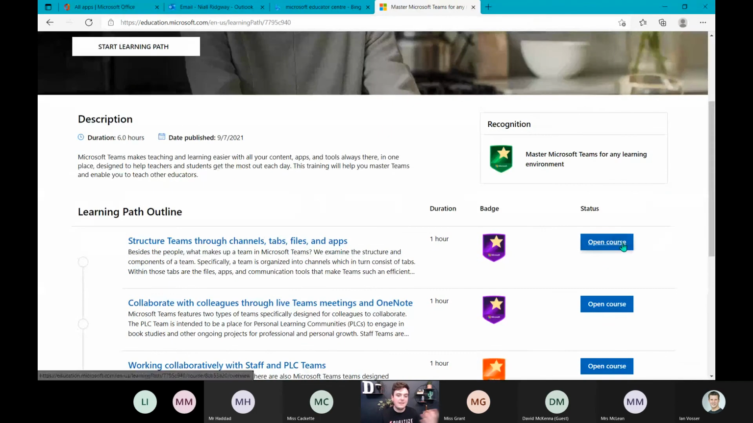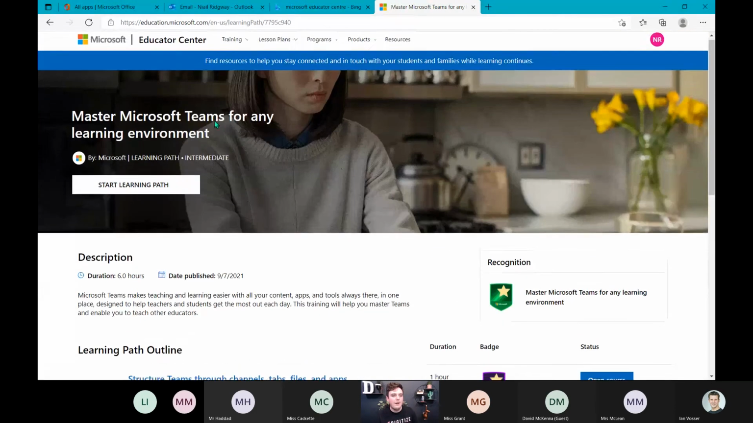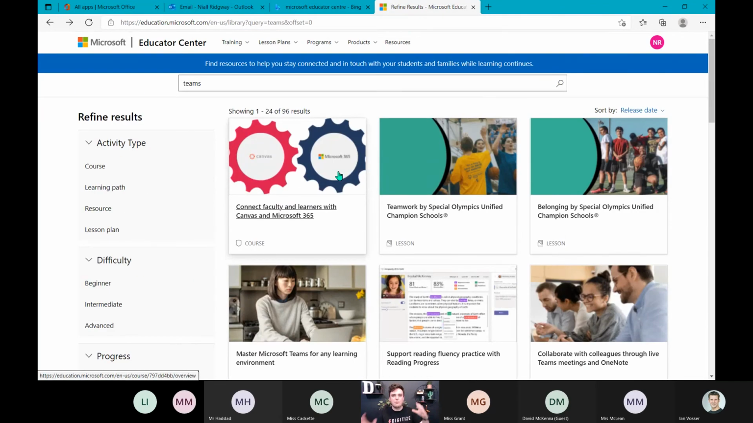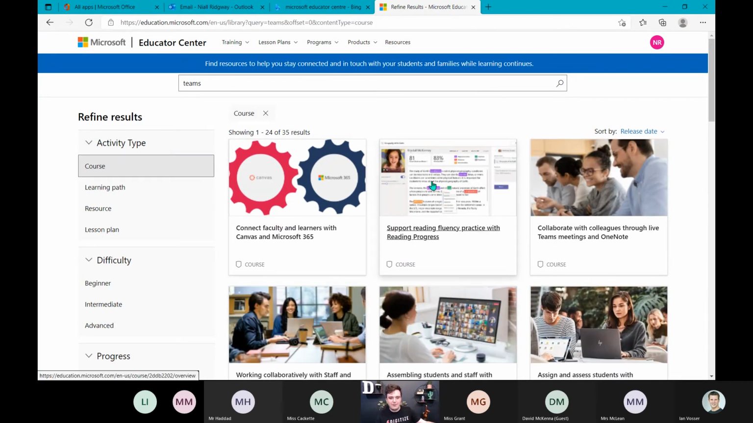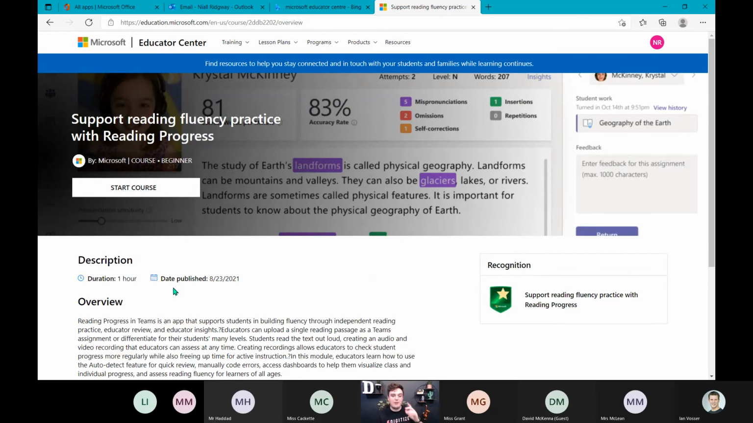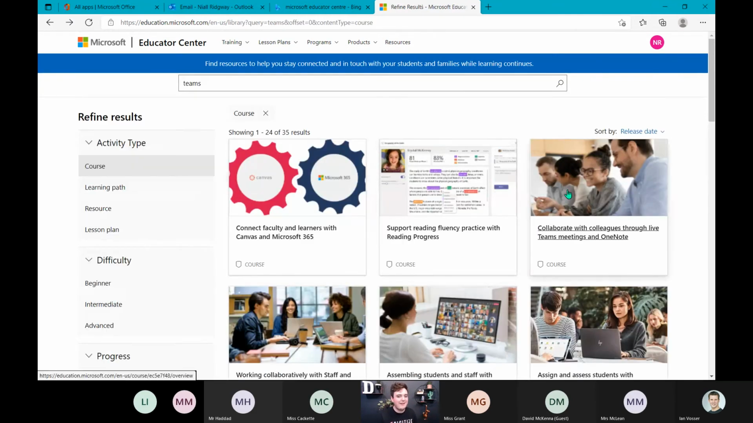You can do any of these individual courses if you like, or you can follow the full 6-hour learning path, and you can get all of those badges for your account there. If I go back, there are also a lot shorter courses as well, so you can choose your activity depending on whether you want it to be just a single course. The reading fluency practice with reading practice course is only 1 hour. There's a new one that's just gone up recently, so you'll see it went up on the 23rd. That's one that you're going to need to check out.